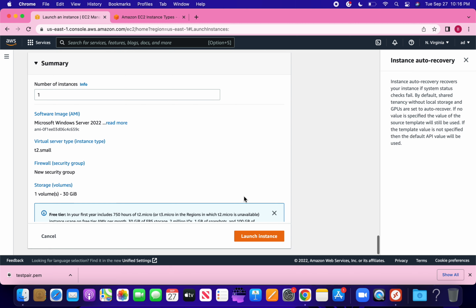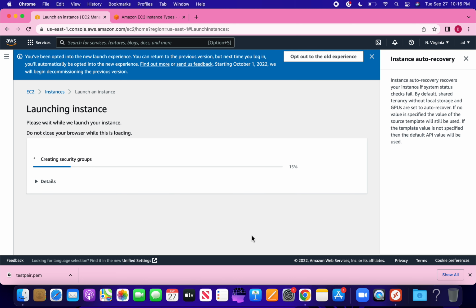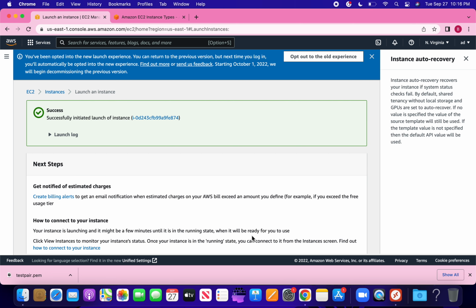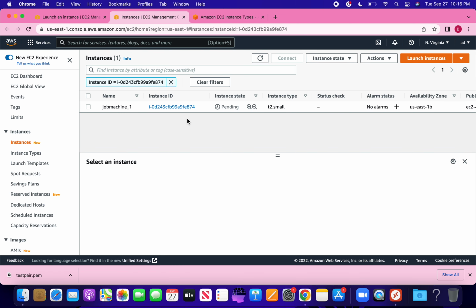Okay, so this is something we have created. So let's launch this instance. Most of the default settings we have taken. Now we are launching an instance. Successfully initiated launch. Let's go to instances. Still it is pending. So let's refresh this one. Still it is pending.